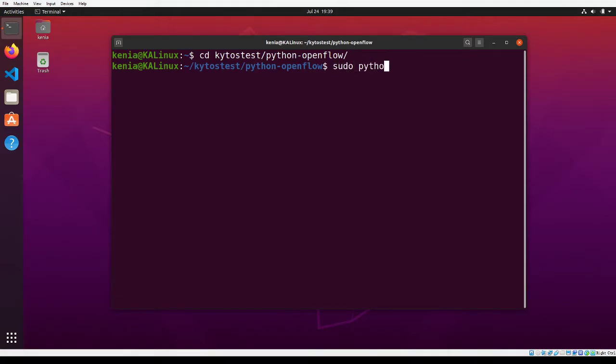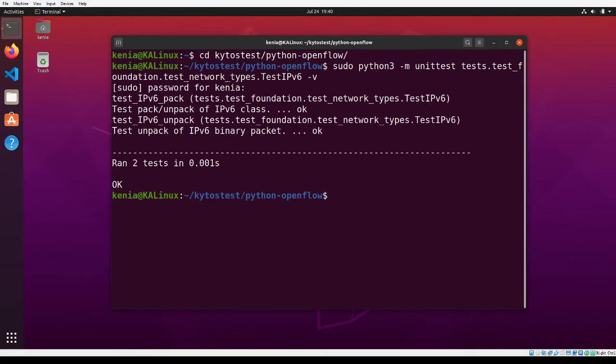Enter in the command line: sudo python3 -m unittest tests.test_foundation.test_network_types.test_IPv6 -v. Please make sure to enter the correct sudo password for your specific machine.